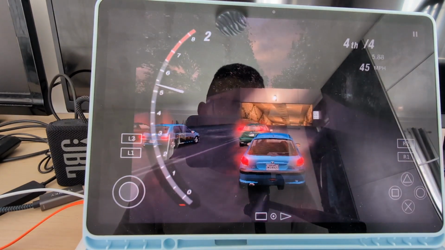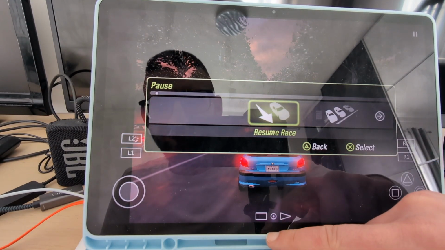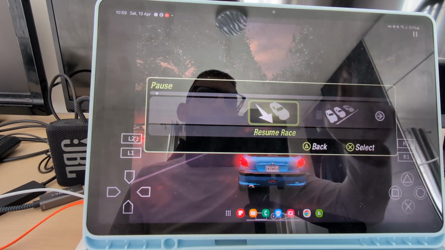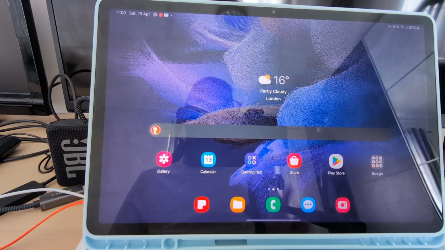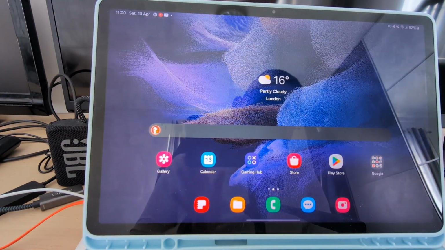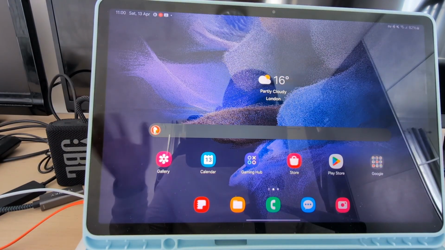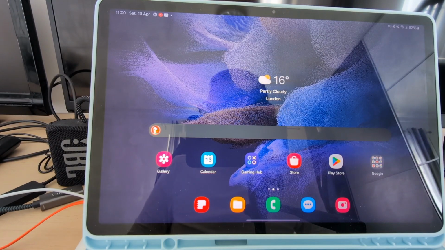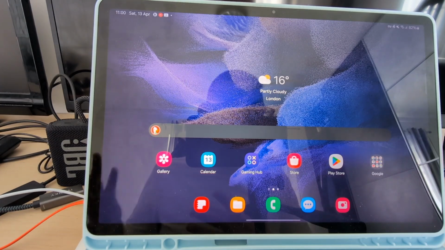Anyway, let me stop this race here, and I want to say that in this way you can run PlayStation 2 games on your Android device. Easy method, easy steps to follow, and yes, why not do it and dive into nostalgia and enjoy a few hours of gaming.